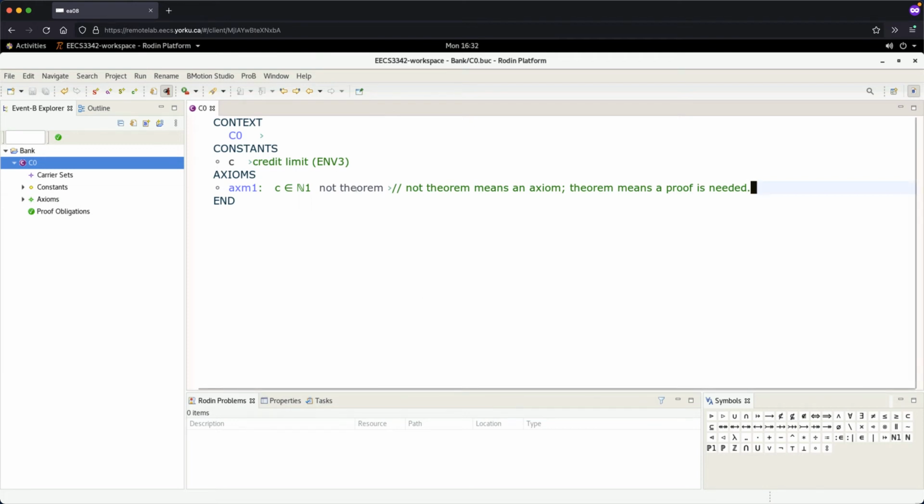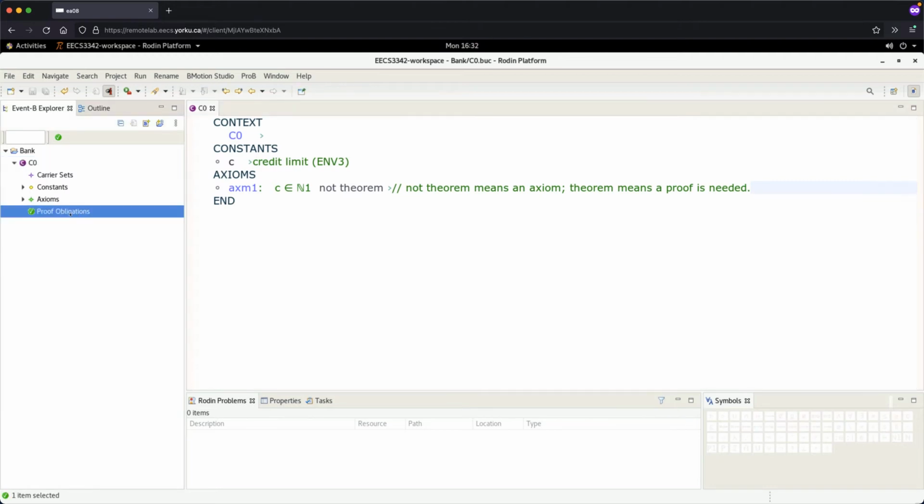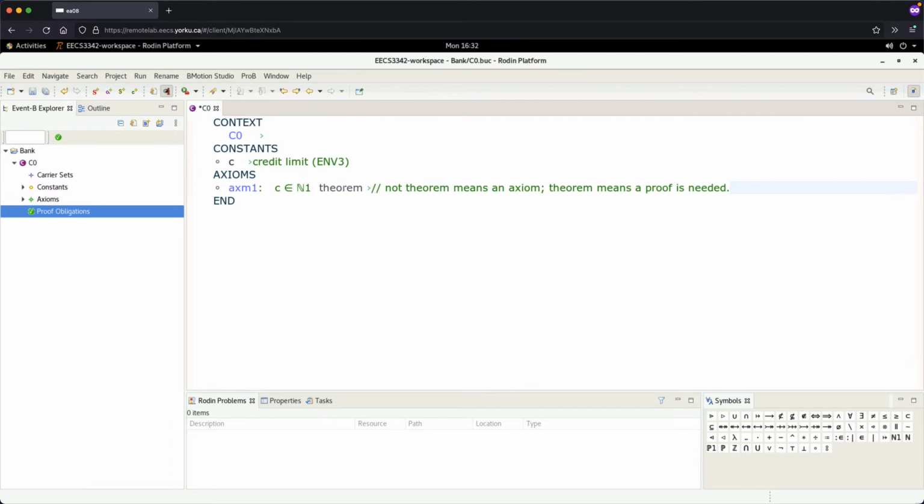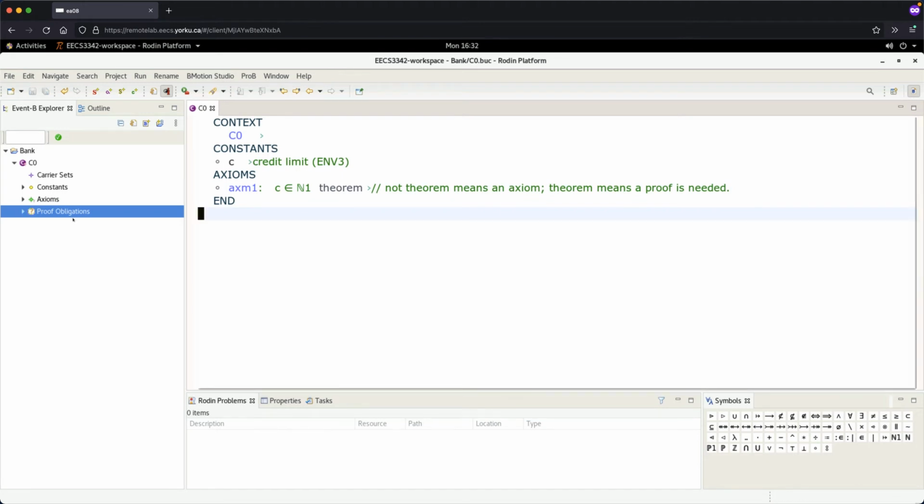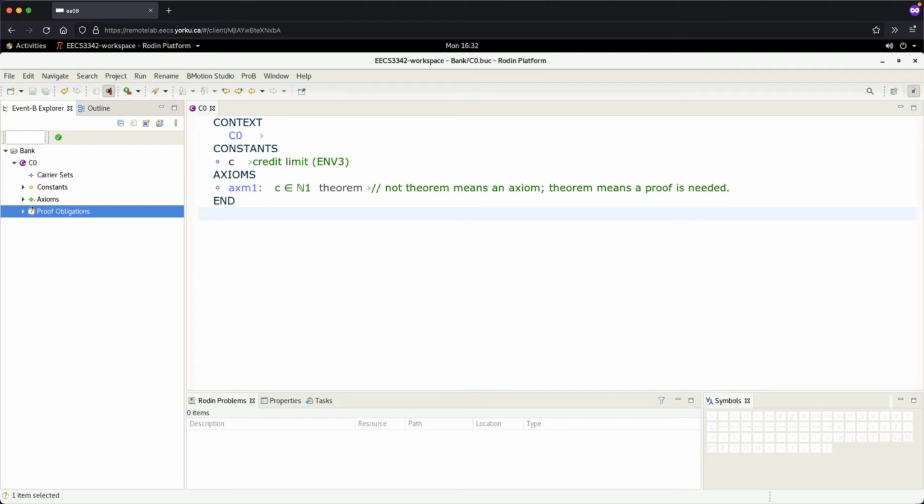When it is an axiom, there is nothing to be proved. You can see there's no proof obligation over here. On the other hand, if I click on this to flip it to be a theorem, make sure you save it so it will be reflected to the prover. If I press Control S to save it, as soon as I have done that, you can see under proof obligation, if I click on that, there is something over here for me to prove.